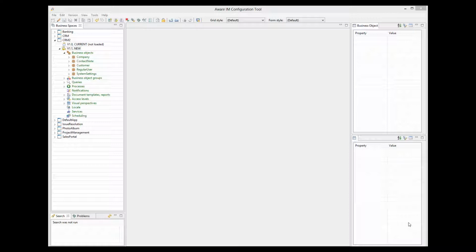Besides, we can never know upfront how many documents the user would select, so we would not know how many document attributes to create. It would be much easier to open the file dialog once, select multiple files, and upload them at the same time. Well, AwareIM allows you to do this, of course. Probably the simplest and most flexible way to do this is using a process. This has been implemented in the photo album sample application, where the user can upload multiple photos to an album. Let me show you.